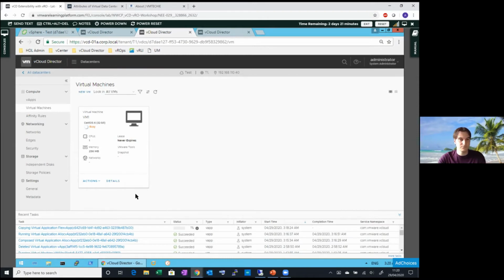Can you change an existing resource pool to a Flex capability, let's call it? I don't know if there's a conversion. Right. I don't think so.